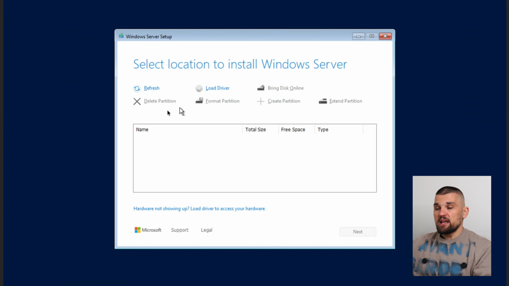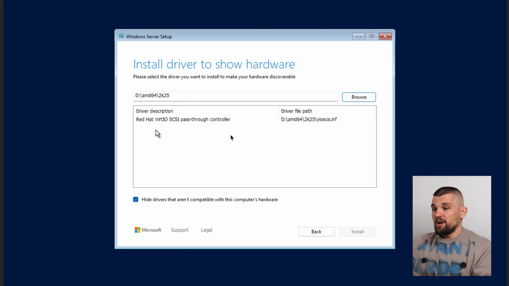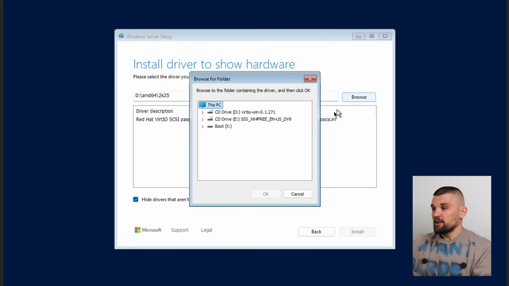Now, if you're installing this on a virtual machine like I am, you will see here that it says hardware not showing up, you need to load a driver. And this is where we're going to use those VirtIO drivers. In order to load the driver, and I've just loaded it here because I wanted to make sure it's actually the correct location, you're going to click on Browse, and then you'll see your VirtIO Win 11. You're going to click on that.